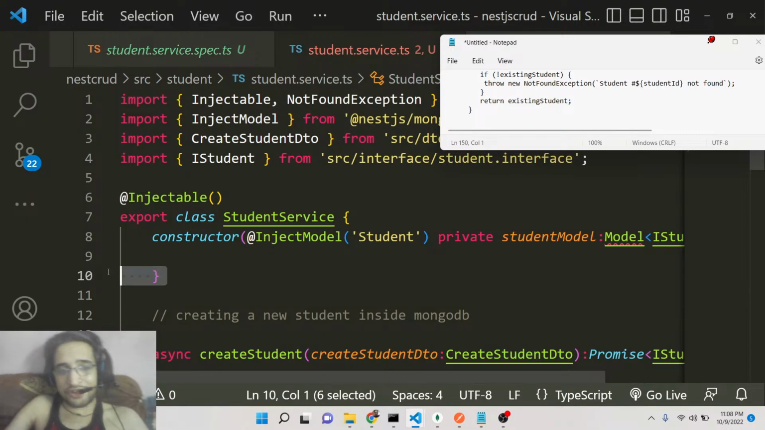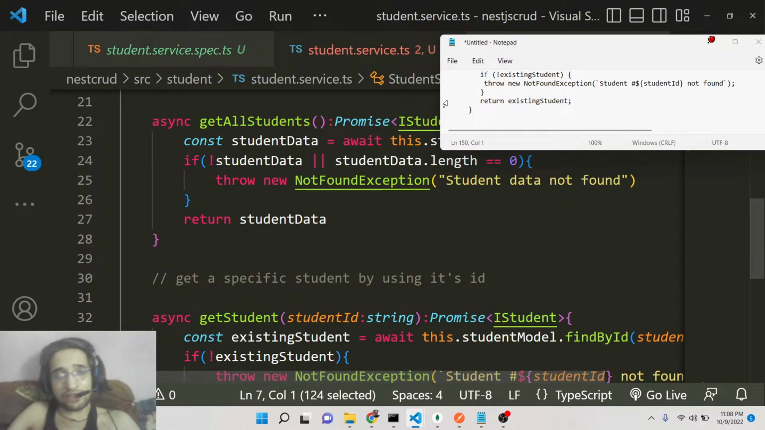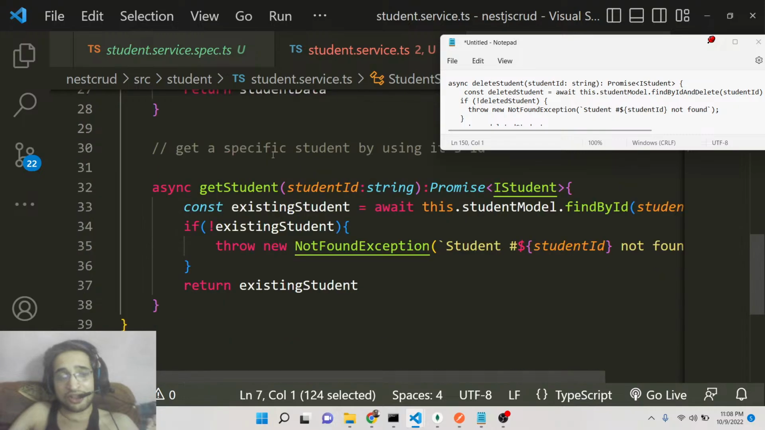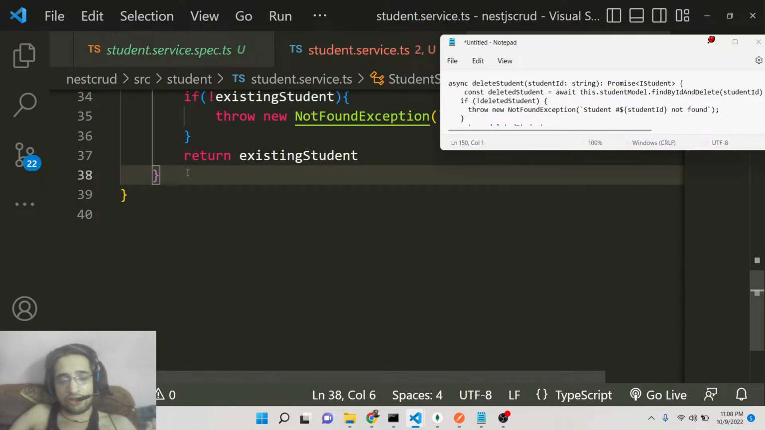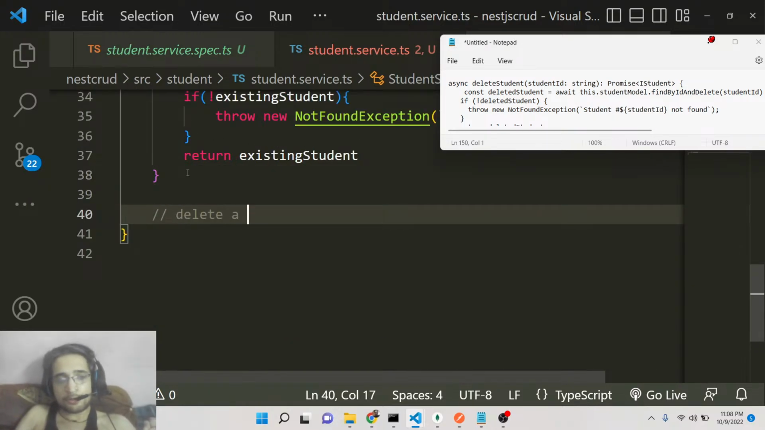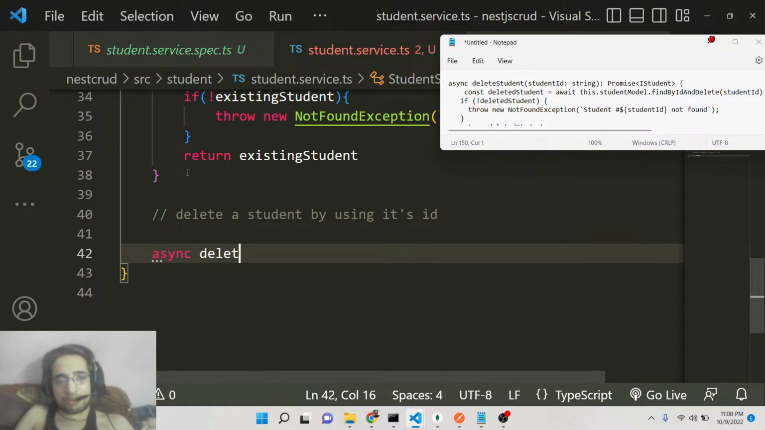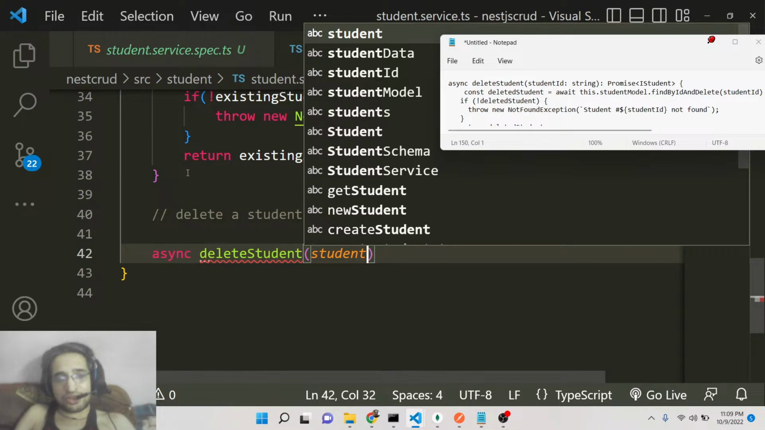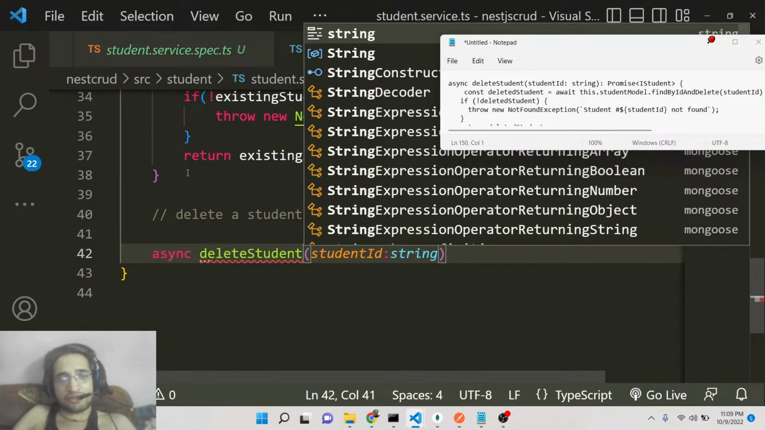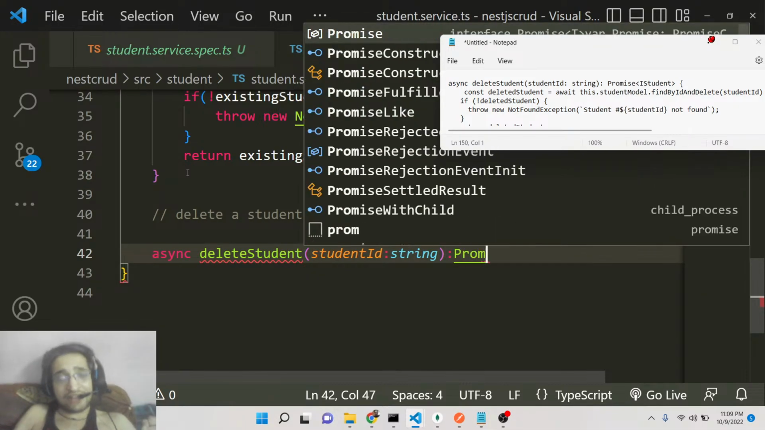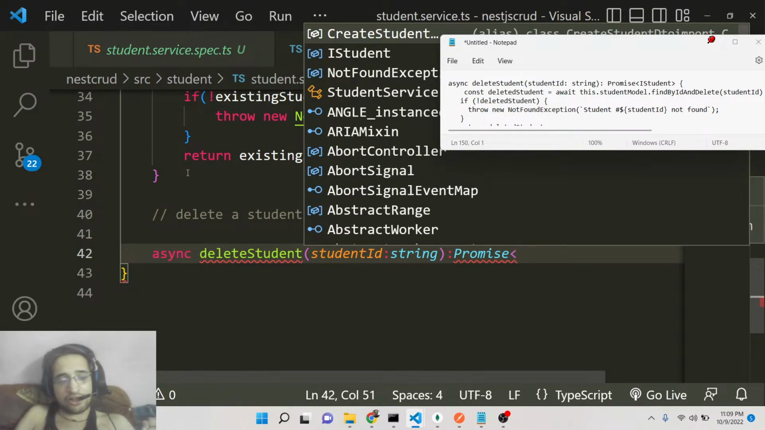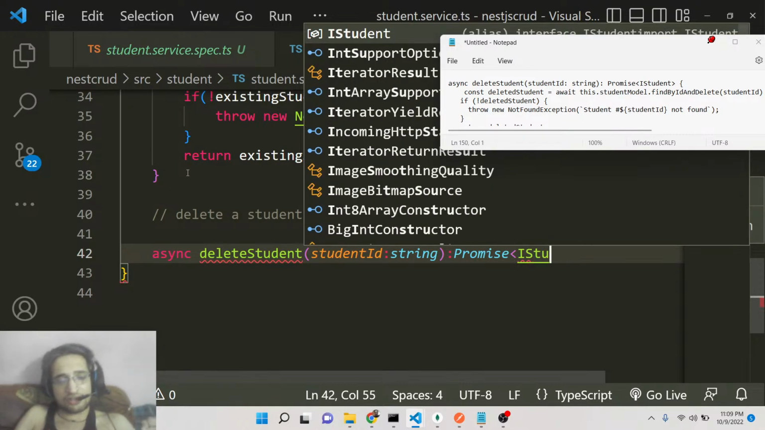This is all very simple, guys. The Mongoose library makes it very easy to work with a MongoDB database. It contains all the methods for performing these four operations. Now we will come to how to delete a student by using its ID. So we will again have an async function, guys. This time this will be deleteStudent, and here we will again expect the student ID to be passed as an argument, which will be of type string. This will again return a promise, and it will again be of type IStudent.